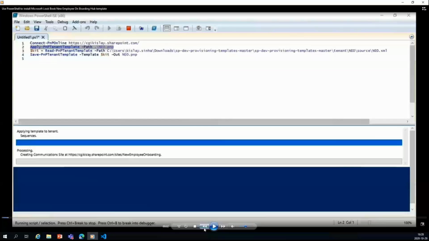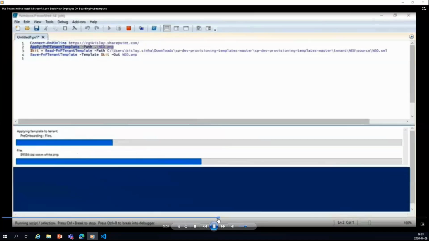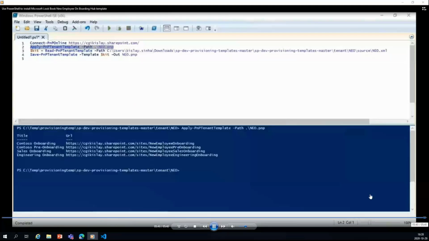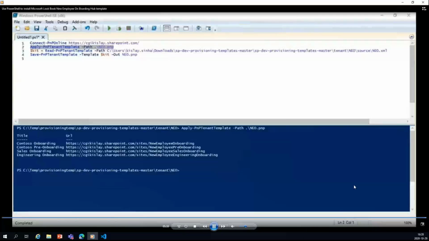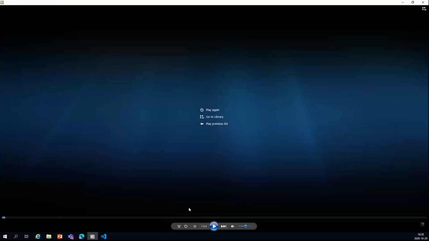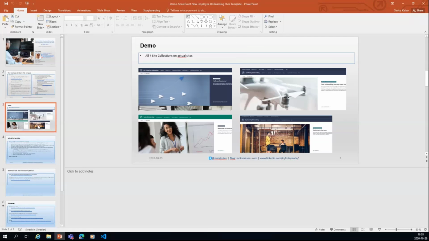So you can see that I have connected to PnP Online and then just use the command, and then it will do all the processing. Yeah, and at the end you will get 4 different sites. So let's go back to the slides now. So now I will do a demo of all the 4 site collections on actual sites.